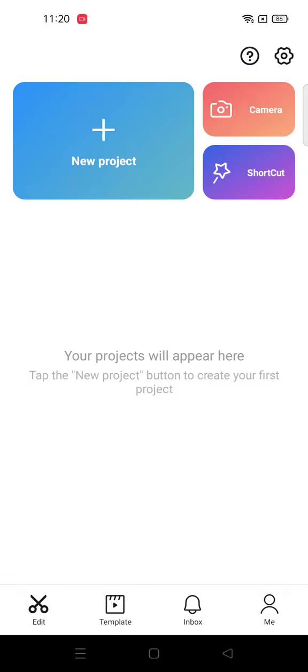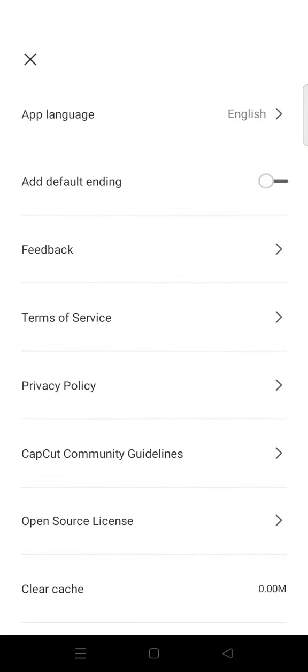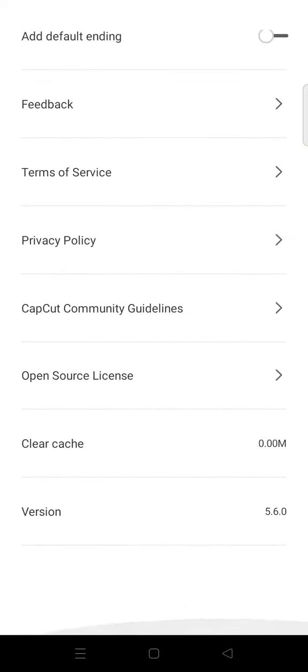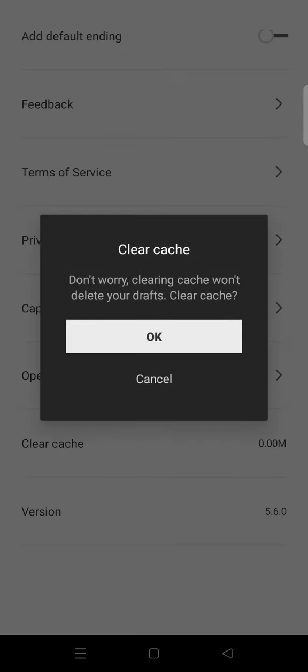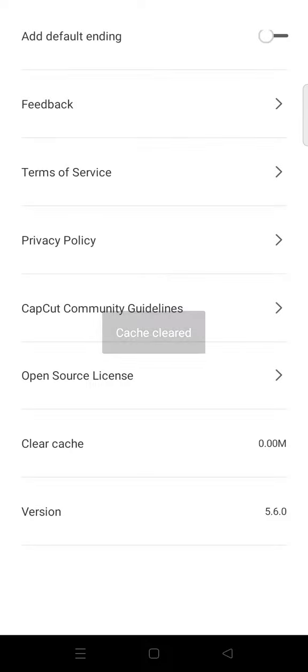And if you want to delete the cache, just click on the settings button at the top and swipe down. In here you can see Clear cache, this one, so just click on it and click OK. Finish. So that's how to delete the project and delete the cache.